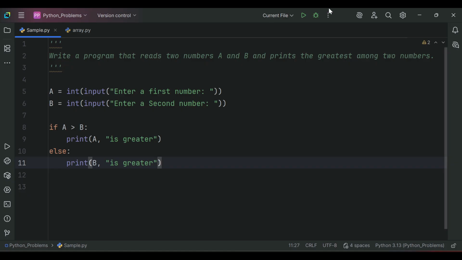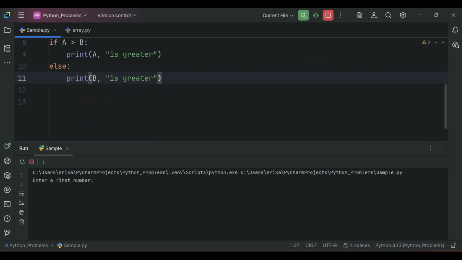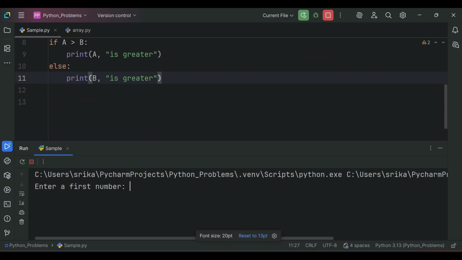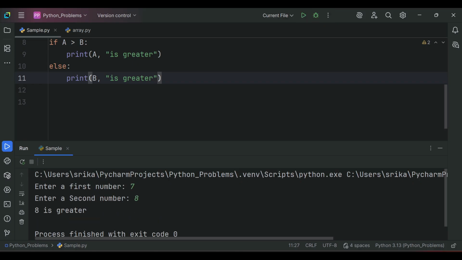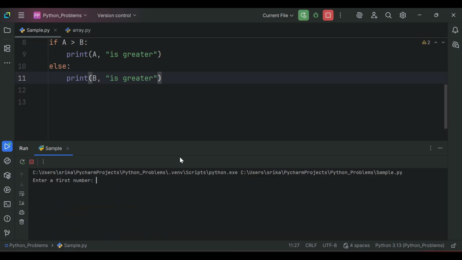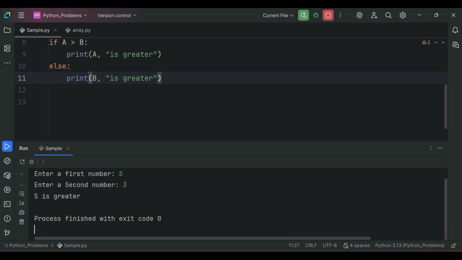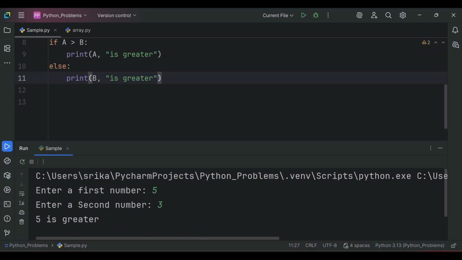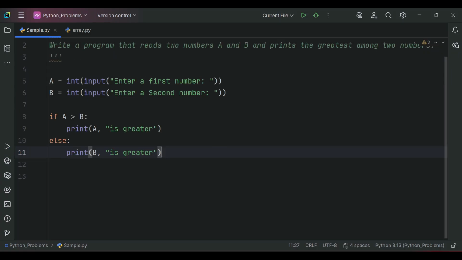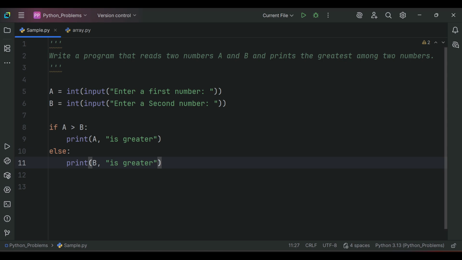See, suppose here I am giving a is equal to 7, b is equal to 8. Here 8 is greater. Suppose here I am giving a is equal to 5 and b is equal to 3. Here 5 is greater. This way we have to do the third problem. Next, let's dive into the fourth problem.